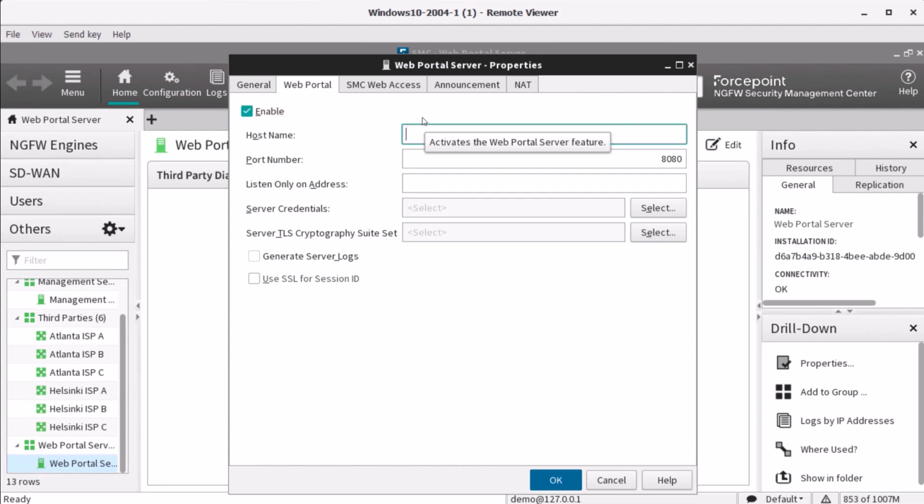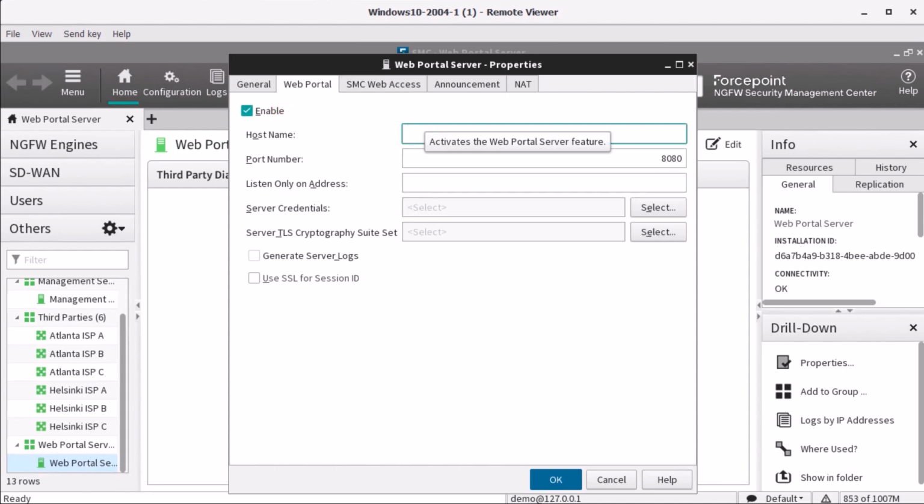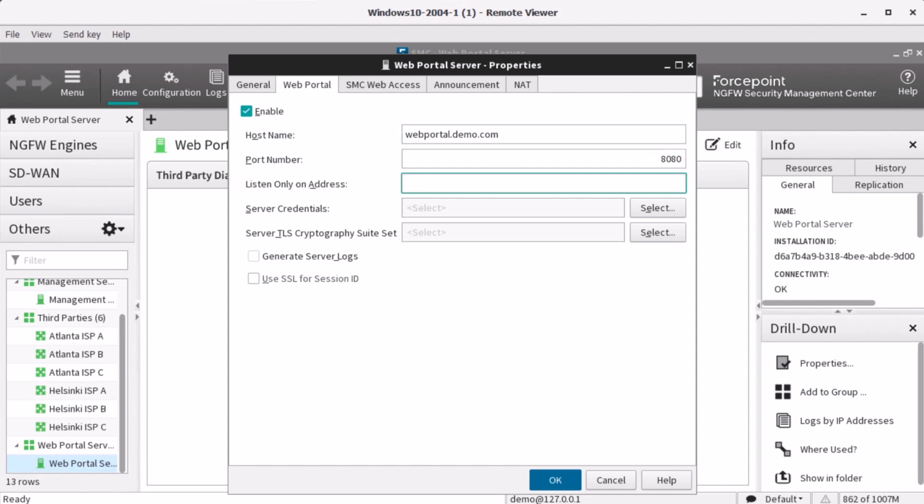If you wish to use the DNS name to access the Web Portal server, you need to define it as the host name. If the host name is defined, only the host name can be used when accessing the portal. The port number defines the TCP port on which the Web Portal server listens. The default port is 8080. You can optionally limit the server IP address on which the Web Portal server listens.